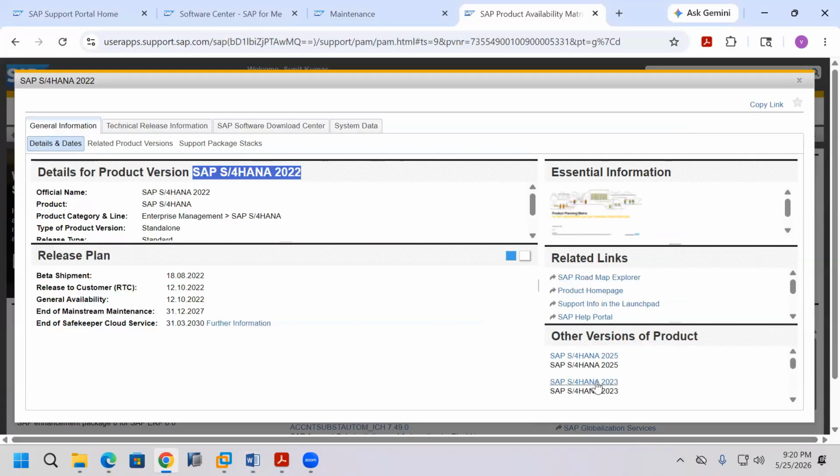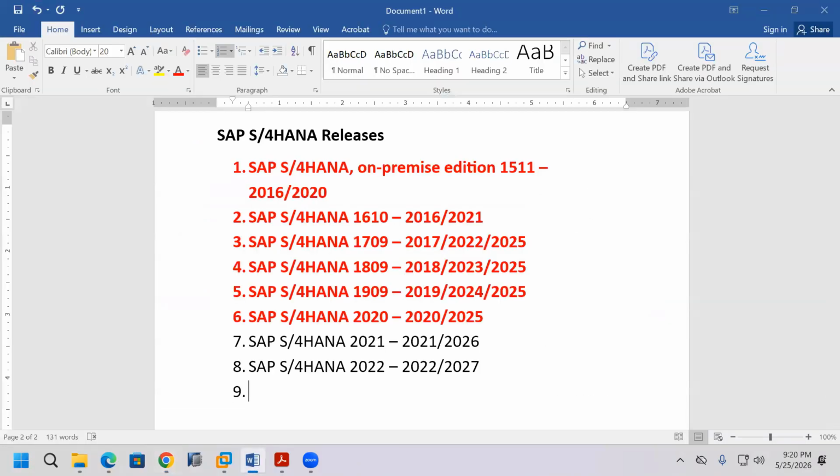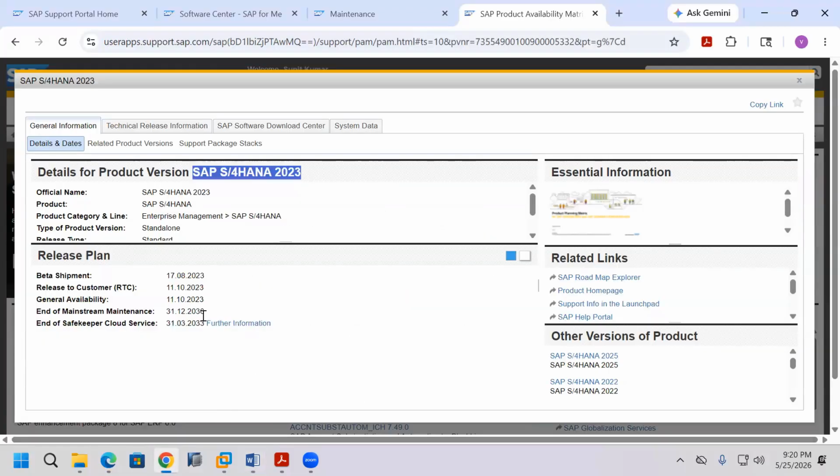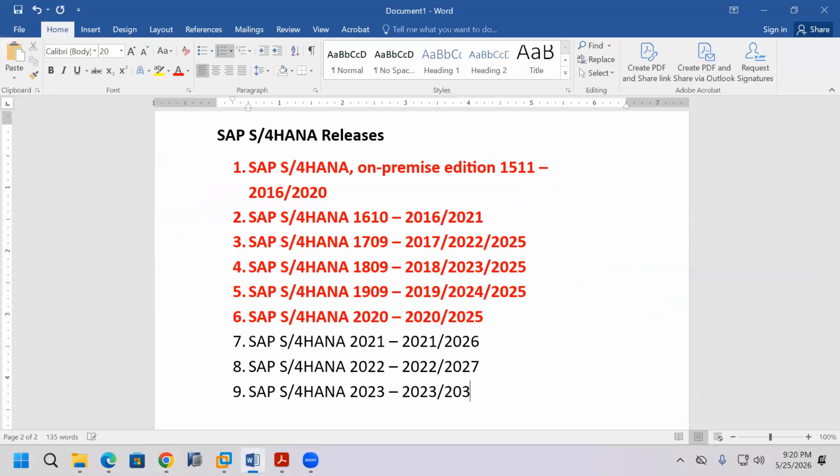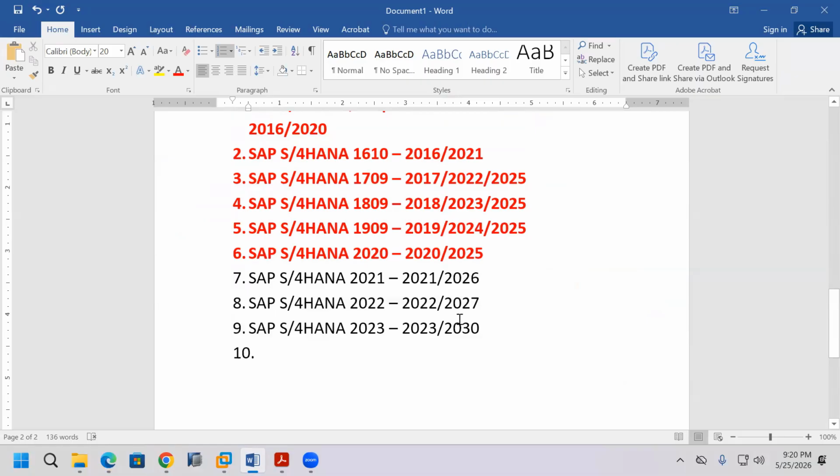Now another version. This is the previous version, SAP S/4HANA 2023. In which year is it released? 2023. So 2030 is the mainstream maintenance end date. So this one is also possible to use in company servers.